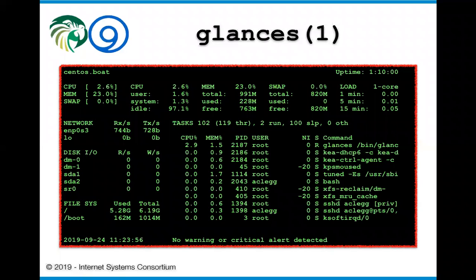running. We see, again, the process IDs. We see the percentage of CPU and memory that each of them is using. We see what user they're running under, and then we see the command. And again, as I mentioned, the CPU utilization of Glances is right there up at the top.